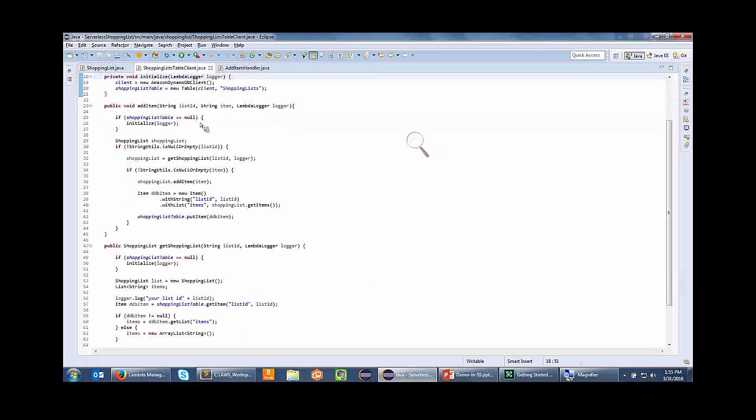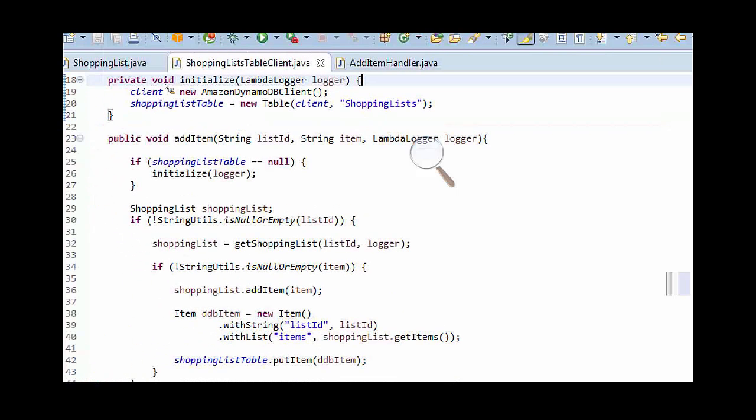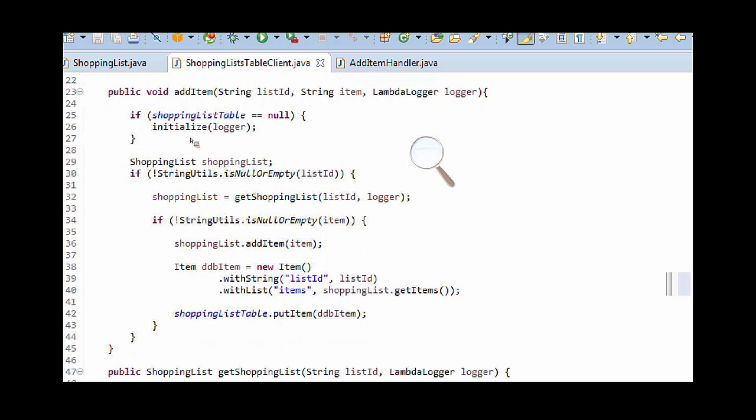Next is the backend code that's going to integrate with DynamoDB, and here I'm using the standard AWS SDK for Java to integrate with the DynamoDB client and the shopping list table that you saw inside of DynamoDB. And then a couple small functions that integrate with the SDK to call DynamoDB APIs on the backend.